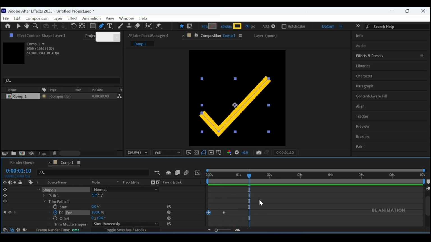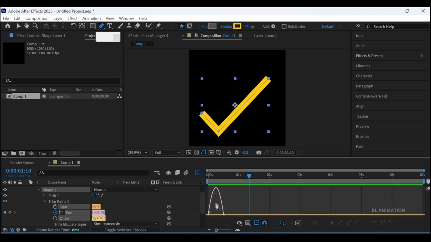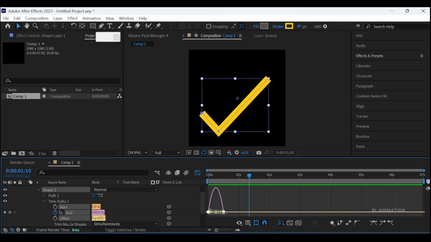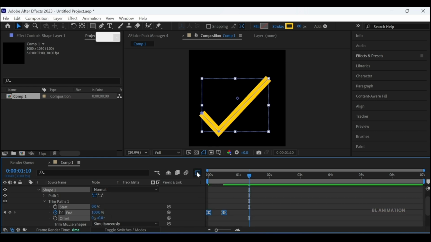So we need to do a smoothness, so now we need to add the ease in ease out. So to do that, just select both keyframes and click F9, then click this bar, and here you can see the graph editor. So just select the graph. Then to make it smooth, you can drag like this and it will increase the animation smoothness. So here you can see like this. Yeah, it's perfect.